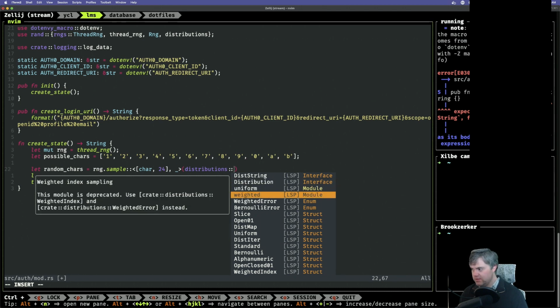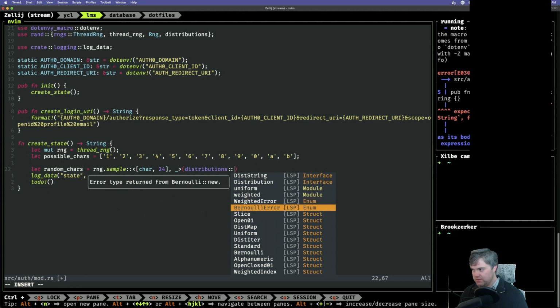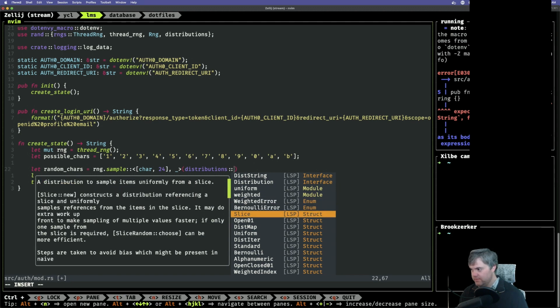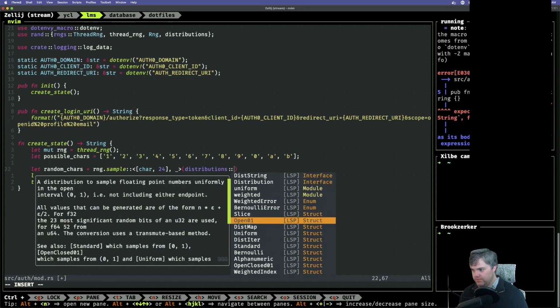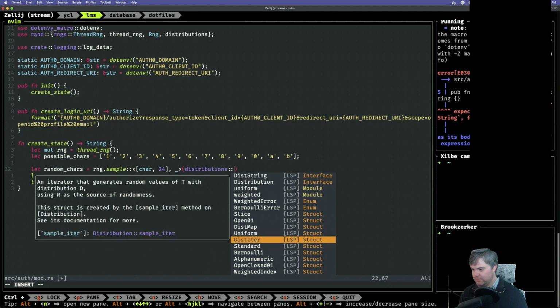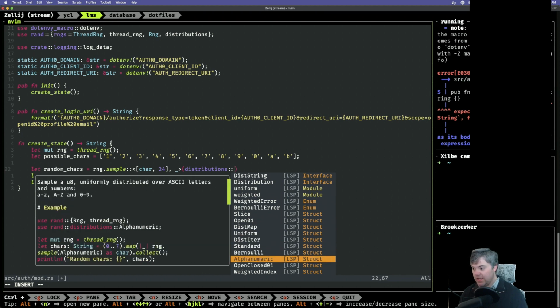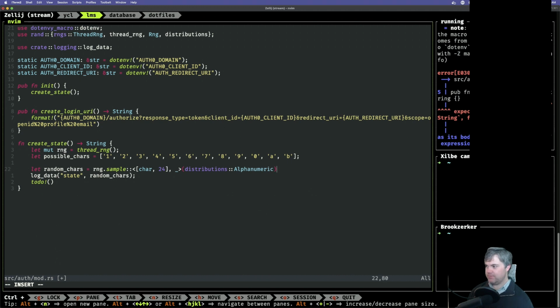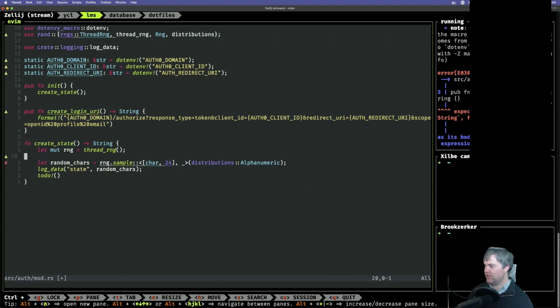Numbers. Alphanumeric. Sample a u8 uniformly distributed over ASCII letters and numbers. This is exactly what I want. So alphanumeric. So can I just do that? In which case, I don't need this at all.